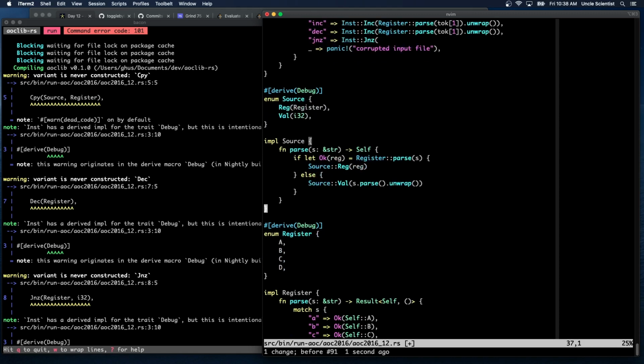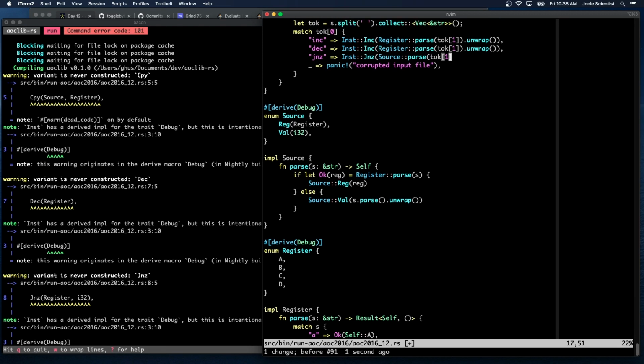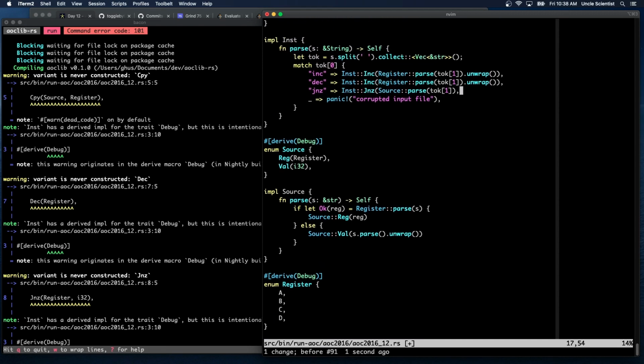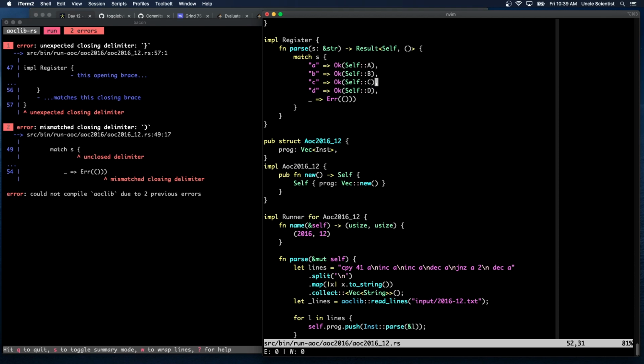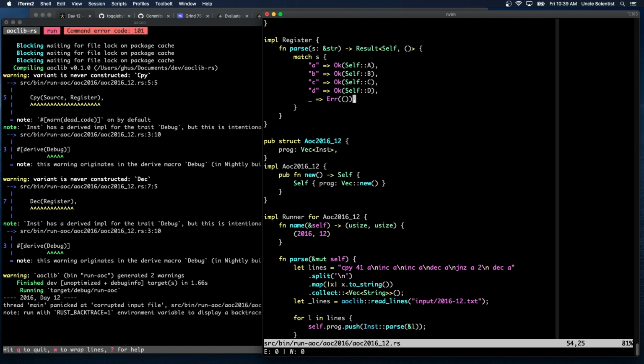And that's all that is. And then we could say jnz source parse talk one. And then it's always a number, right? So we can say talk2.parseUnwrap. It should be able to figure out the type based on the fact that we're generating a JNZ. Let's find out. Of course not. I messed something up with braces. Oh, I did. Right there. Okay. So that compiles. That's good.